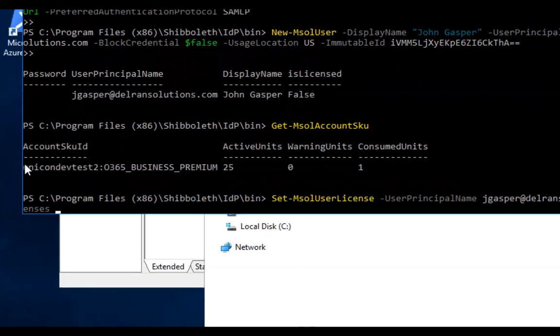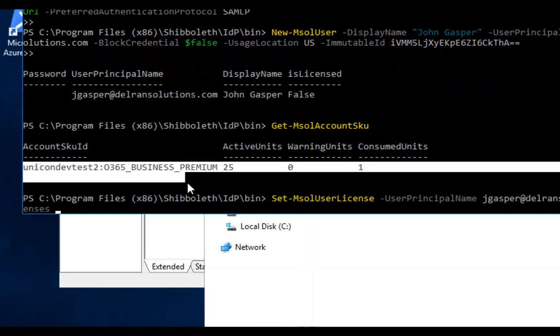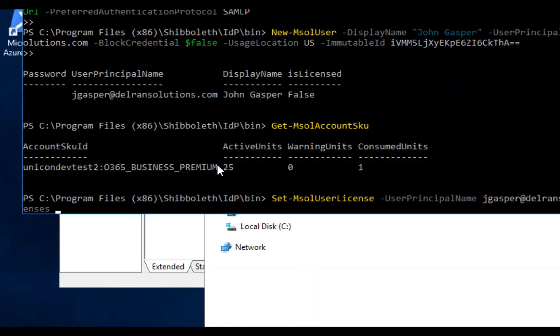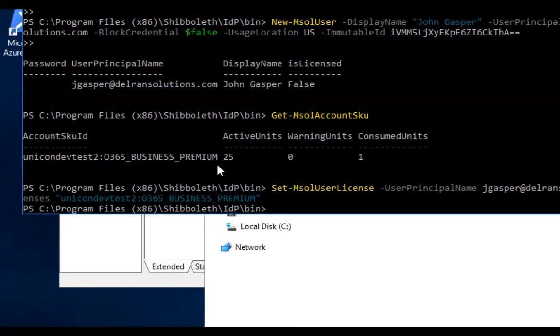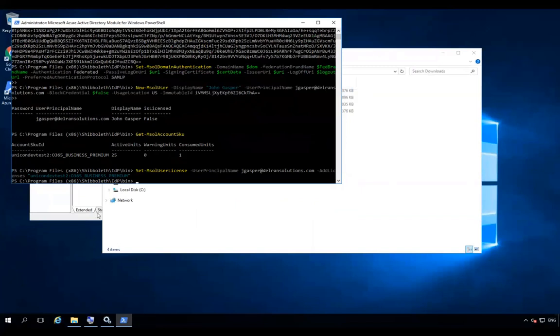And the last thing we need to do is take this account sku that we have here, copy it, paste it in between double quotes, and we will execute this. So basically, we're going to assign a business premium license to the JGasper user. So that is now completed. We should be ready to test. So let's back out there.